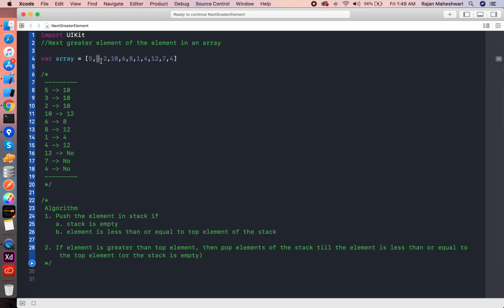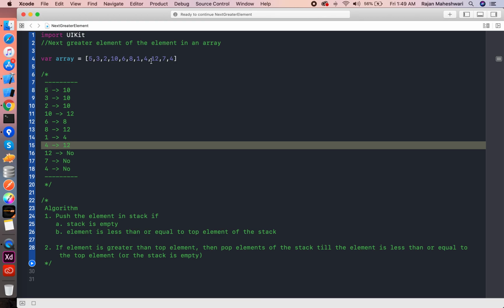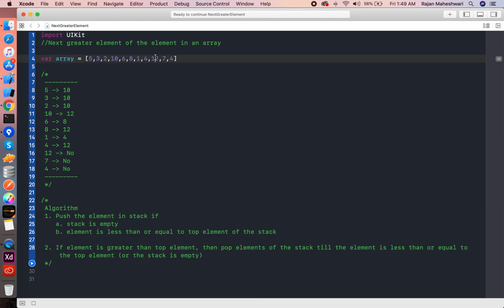Now for 3, we have again 10. For 2, we have again 10. For 10, we have 12. So everything is listed here. You can see for 10, we have 12, 6, 8, 8, 12, 1, 4, 4, 12. And for 12, 7, 4, we don't have any because after 12 on the right, we don't have any element which is greater than 12. And we don't have any element for 7 and 4 as well, which are greater on their right side.